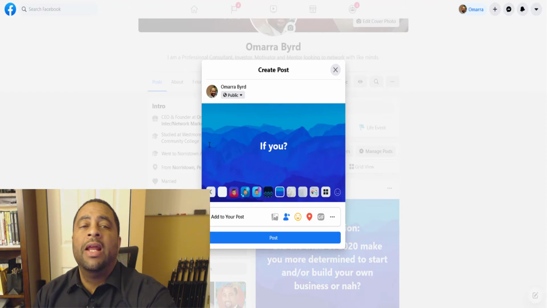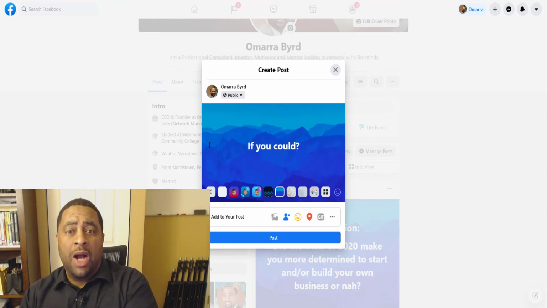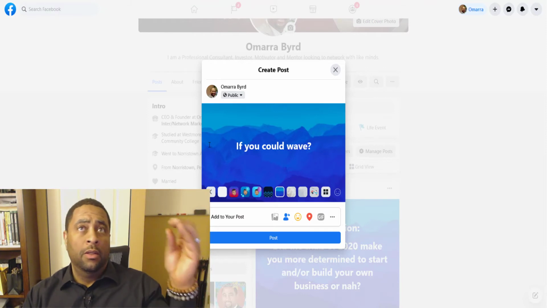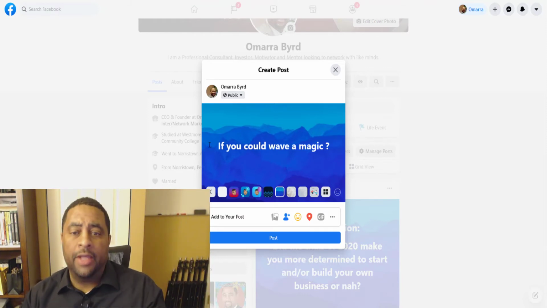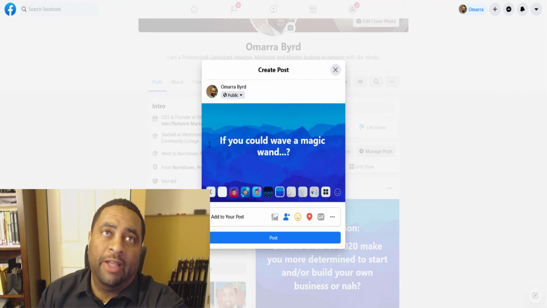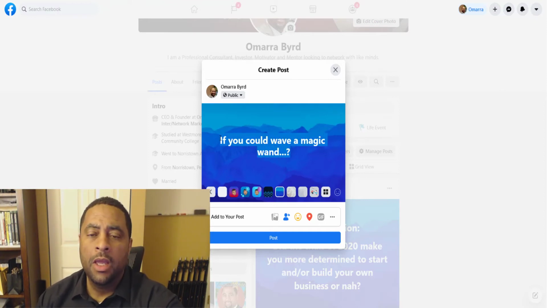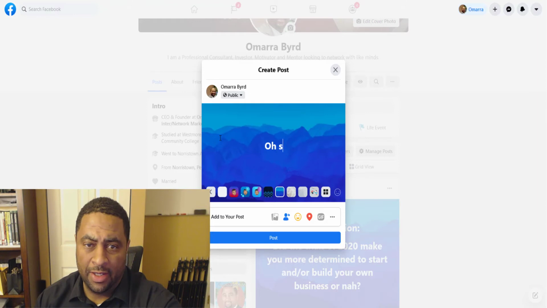I might also create a question that is saying like, if you could wave a magic wand and fix one thing, whatever that thing is, and you insert your niche phrases there, what would you want to fix? You want to have something where they're talking to you about solutions that they have or problems that they're facing, but in a way that's not threatening to them.